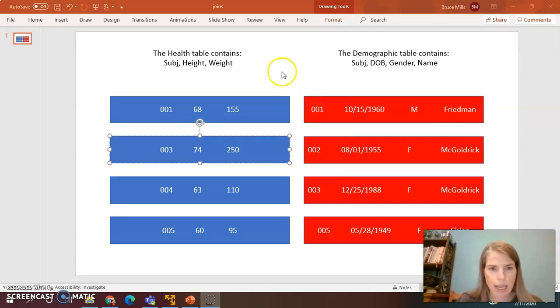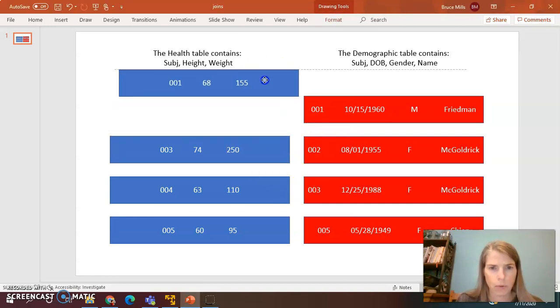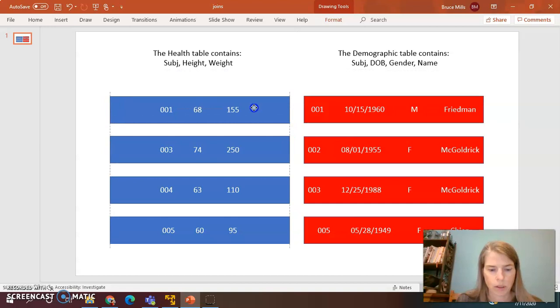And I've got a rectangle for each row in the table so that I can move it around. And I've color-coded these to match the Venn diagrams I have in the notes, where the health was the blue circle and the demographic was the red circle. Now for the inner join, which is probably the most common join, we are looking for our subject numbers to match between the two tables.